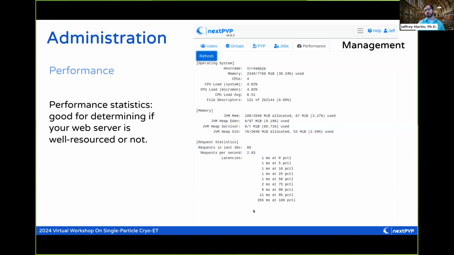Generally, these numbers are pretty good, but sometimes when things are running slowly, you might see this higher percentile request take times within the seconds or maybe tens of seconds. And in that case, there may be an indicator that your web server isn't able to keep up with the workload that you're giving it. So that performance tab will help you figure out maybe you need to add more memory to your web server.